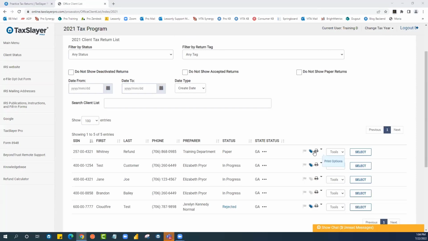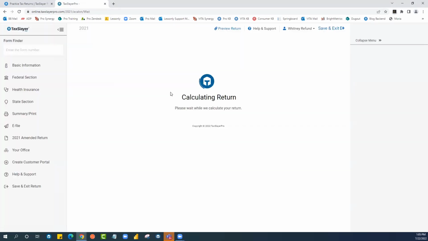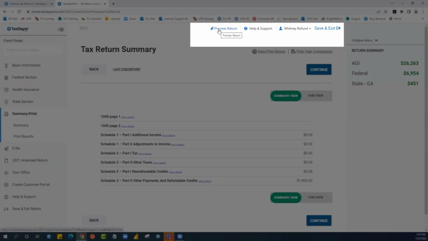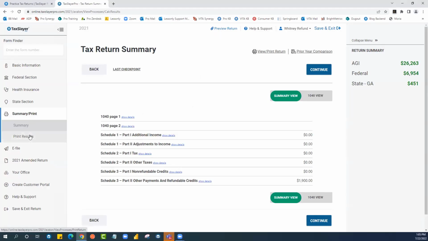Now that I've shown you how to work with a return on the client list, let's go back into this test return. We'll choose Select here. When we select the return from the client list and we go back into the return, we'll land on the tax return summary page. Let's quickly review our options here. We can choose Preview Return at the top or Print Results on the left navigation menu.